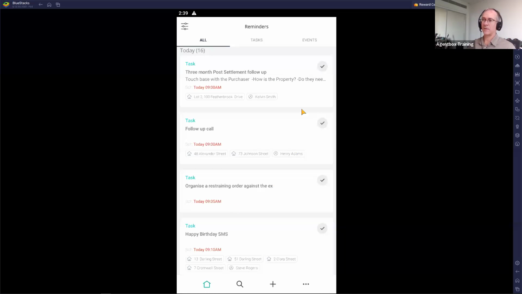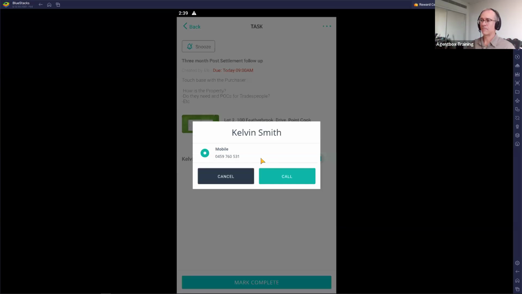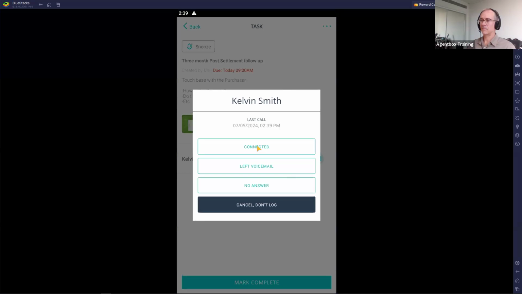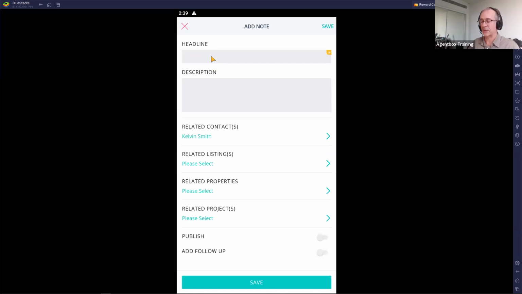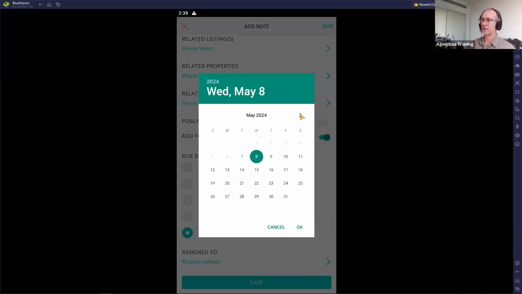So I'm out and about. I'll open up the app on a daily basis to check, do I have any tasks in the home screen I need to action? To action a task, to call Calvin Smith, I just tap into it. I can call, I could SMS, I could email. In this case, let's call. Again, at the end of the call, you can enter your note as applicable. And depending on the conversation, you can add a follow-up task. In this case, I'm going to call again just prior to Christmas.